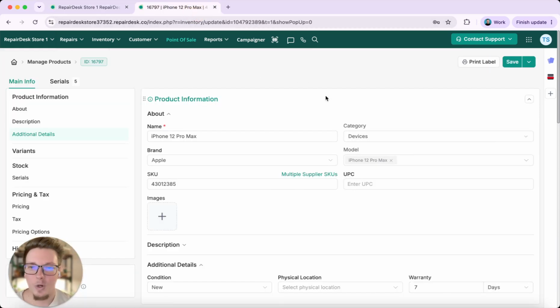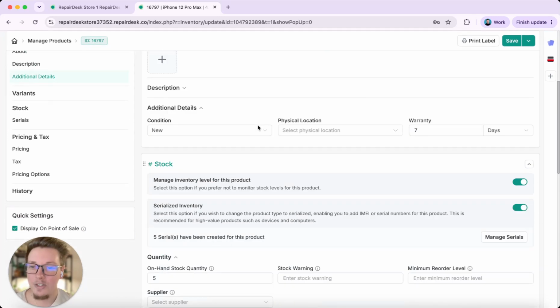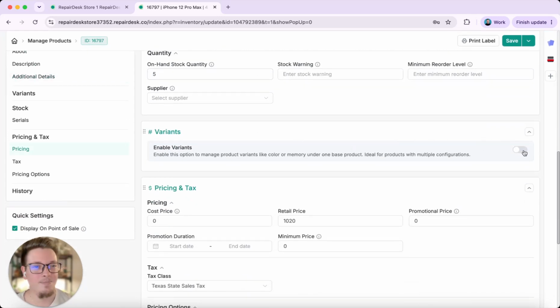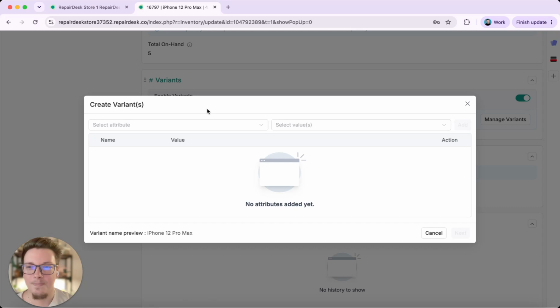Let's take this iPhone 12 Pro Max, just called iPhone 12 Pro Max, and let's make it more specific. I want to list by color and I want to list by size, but I don't want to create a million other items. I can do this by using product variants. We'll just select Enable Variants.